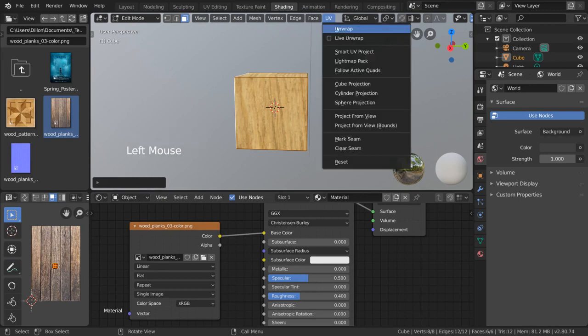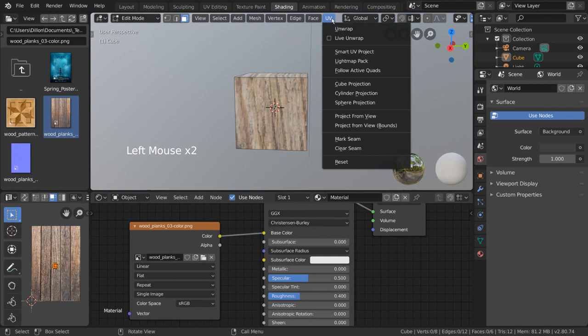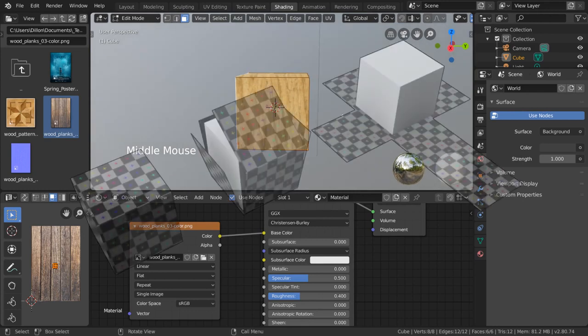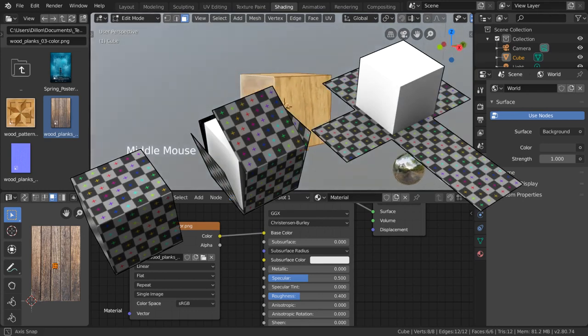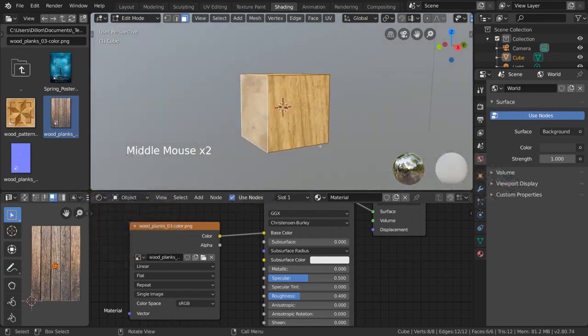Now, you may have noticed that we can't get the original mapping of our cube back. Pressing the unwrap option doesn't seem to do anything because our cube is already unwrapped. So let's go over exactly how to use the basic unwrap function. To do this, we need to mark some seams. Seams are the edge loops where you specify for Blender to cut open your mesh when skinning it. Simply select the edge loops you wish to mark or clear before clicking each option.